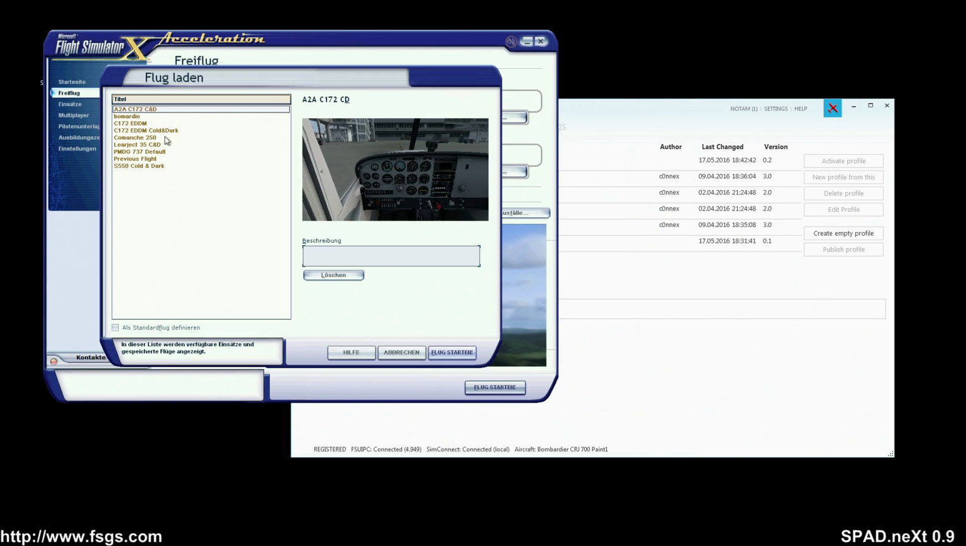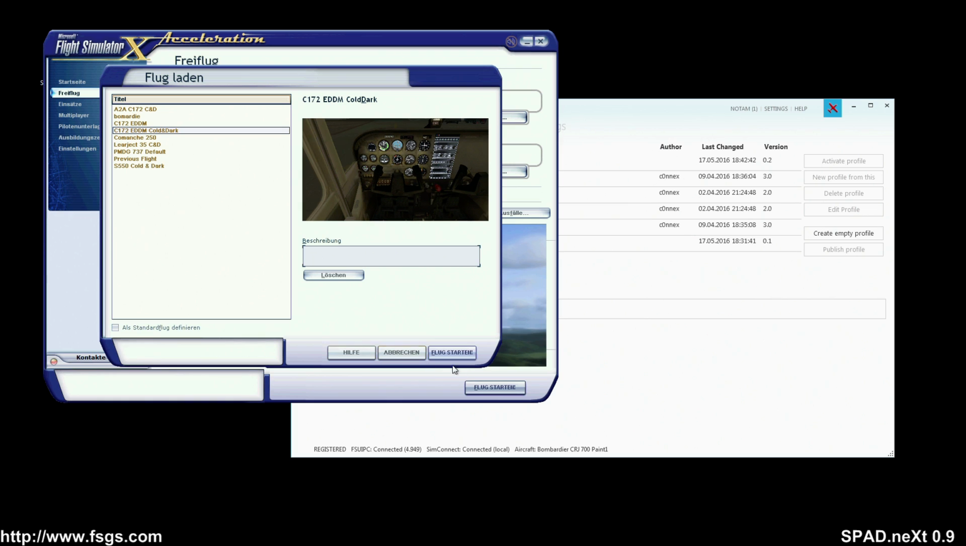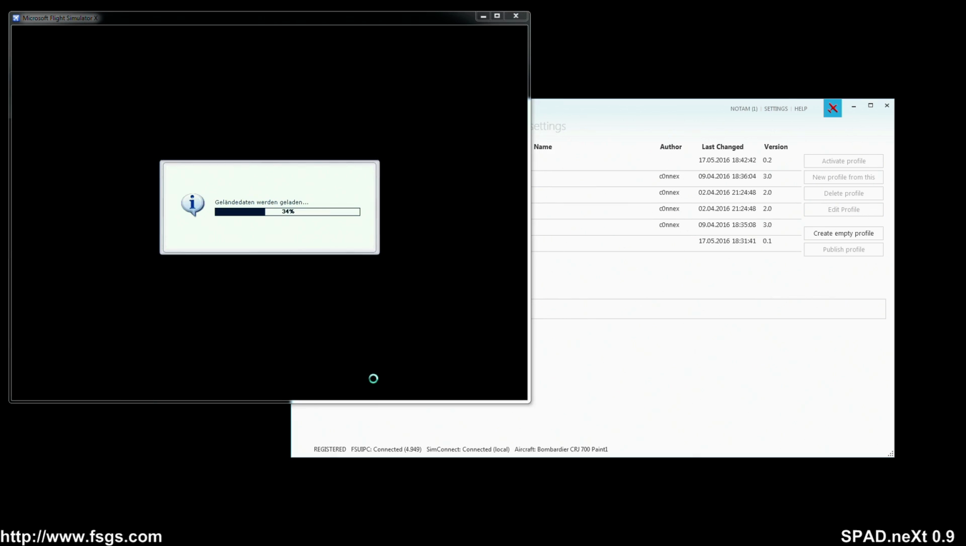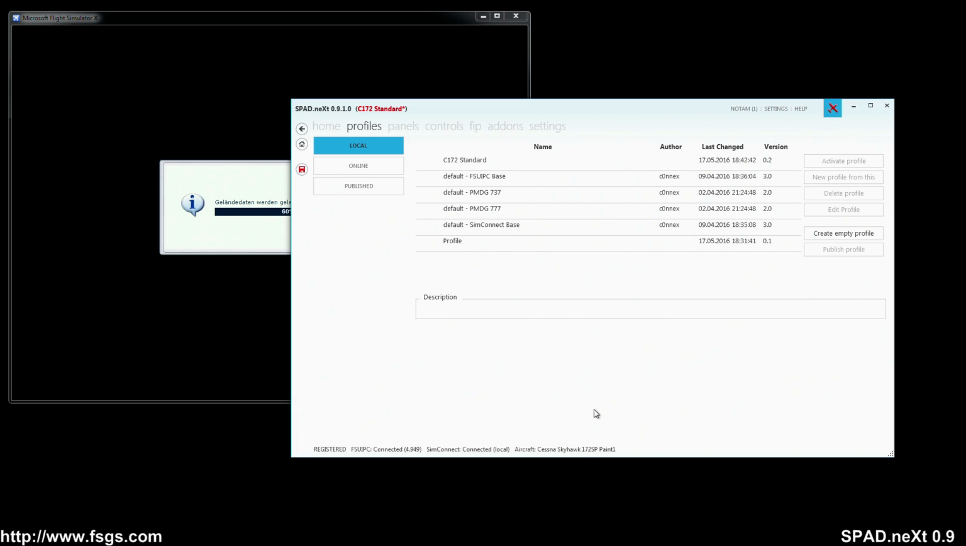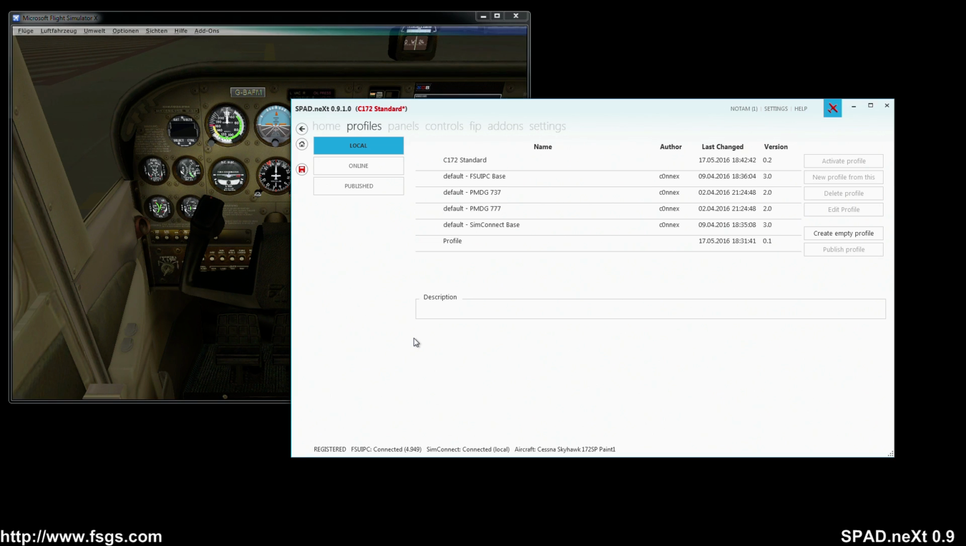And we're loading our Cessna again, cold and dark. You will see that the plane switched already, and it switched automatically back to the C172 standard profile which we assigned to this aircraft. So that's how to get started with a basic profile.